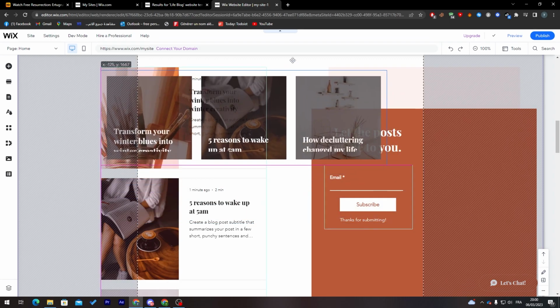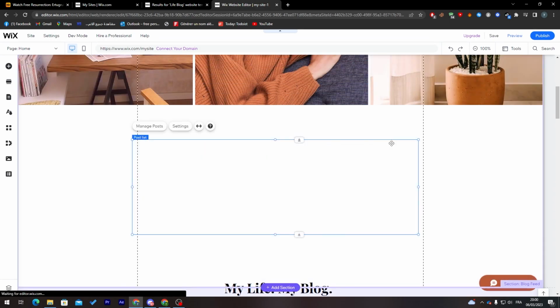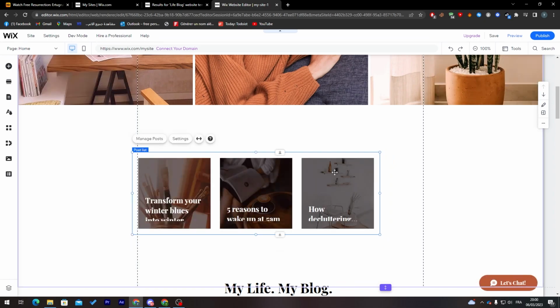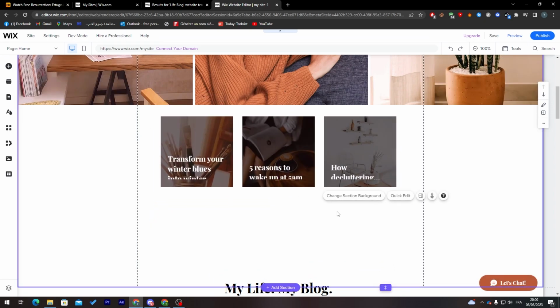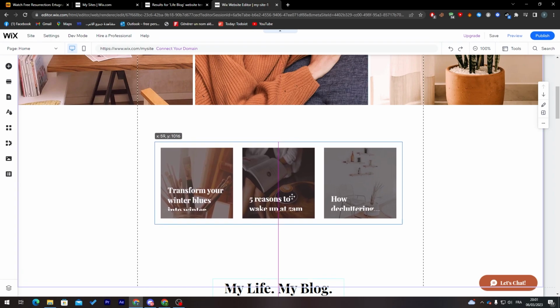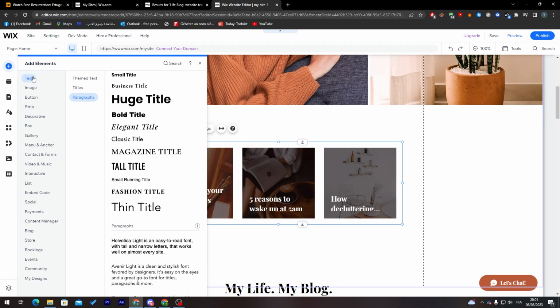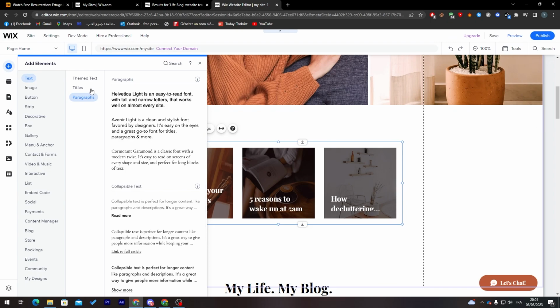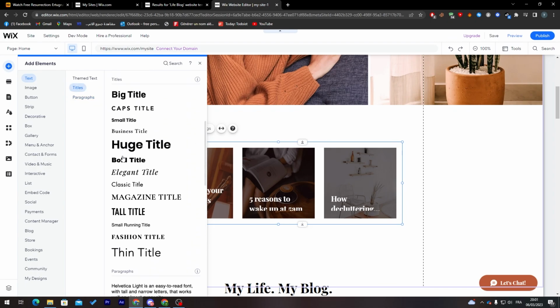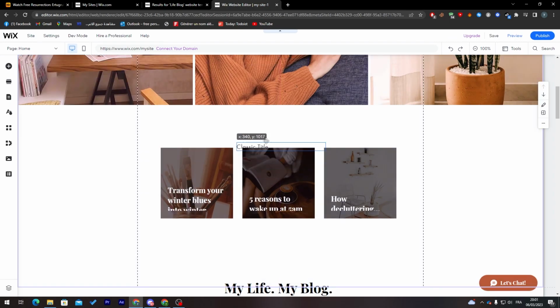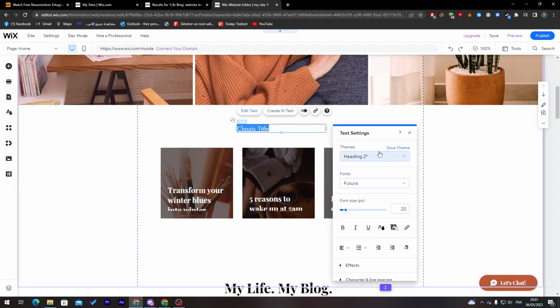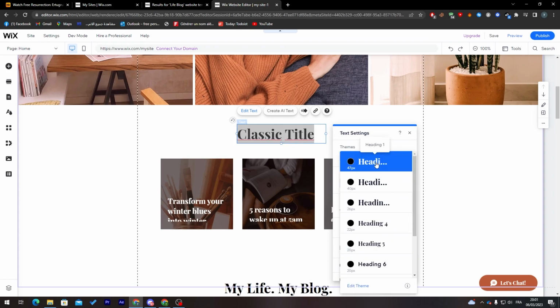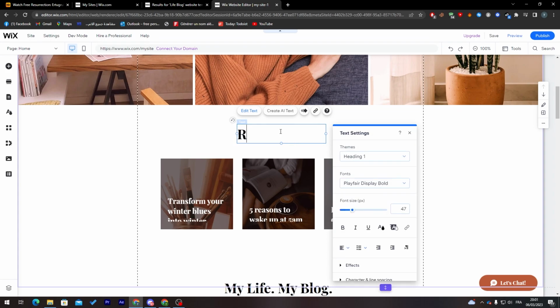So I can just drag it, and put it over here as an example. I'm going to make it a little bit smaller and I'm going to put it over here. Now here I'm going to add, for example, text. So add element, text, and I'm going to add title. Let's make it a little bit bigger. And here I'm going to write, for example, recent blogs. Something like that, and here we go.